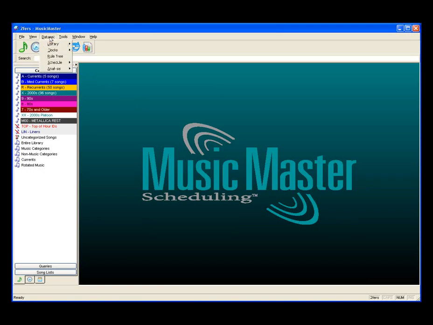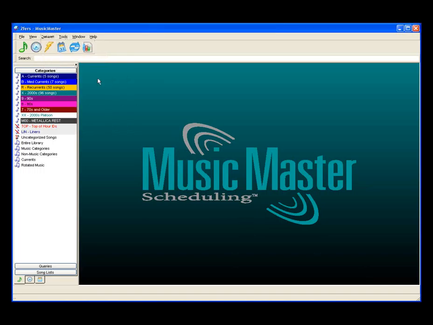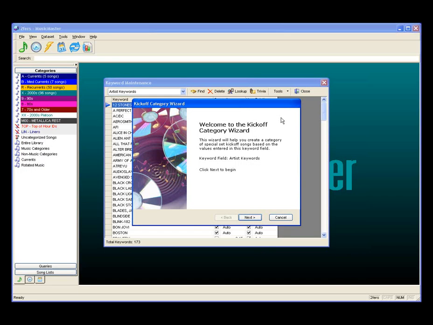To get into that section, we'll go to Dataset, Library, and Keywords. Use your pull-down menu to select the Artist Keywords field, and then go to the Tools option. And we have Kickoff Category Wizard listed right here. And as it describes for you, the wizard will help you create a category of special set kickoff songs based on the values entered in this specific keyword field, being artist keywords.